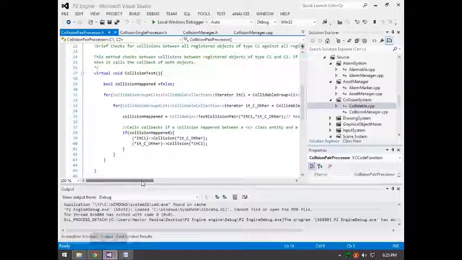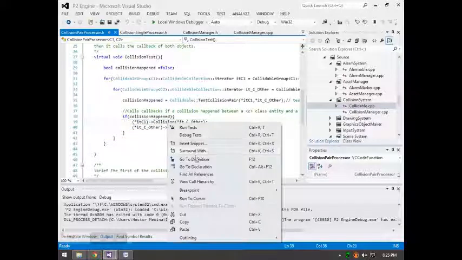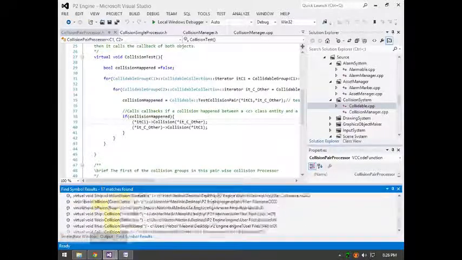And so collision test for pairs is just checking the first one of the first group and then all of the other ones, and then moving on to the next one, and so on and so forth. So it does collision tests between every single different combination of, for instance, ships and asteroids. And if it does, then it calls the callback for each of those. And the callback is in the collidable.